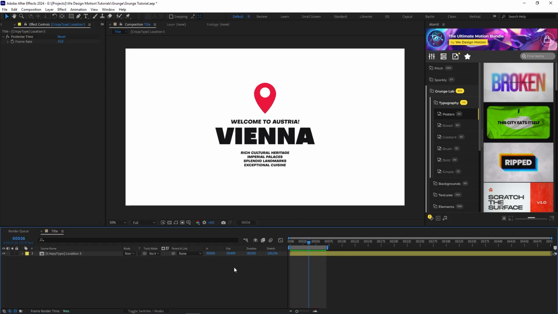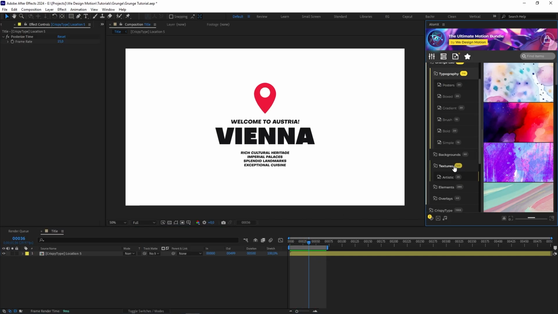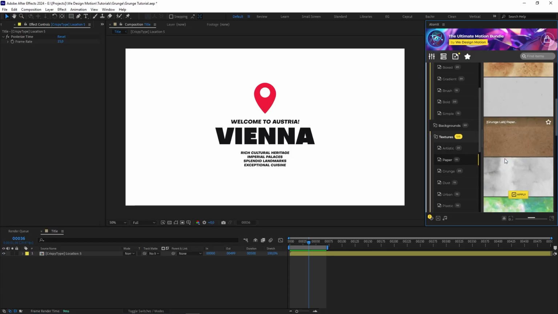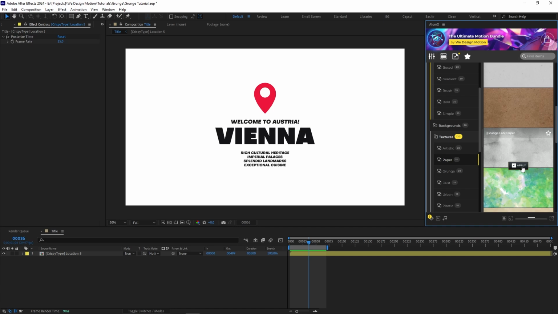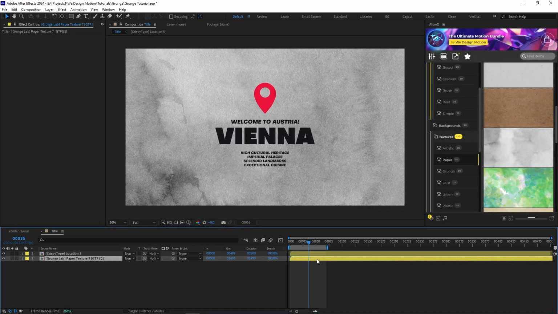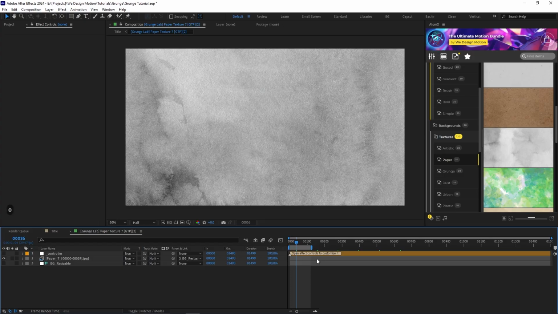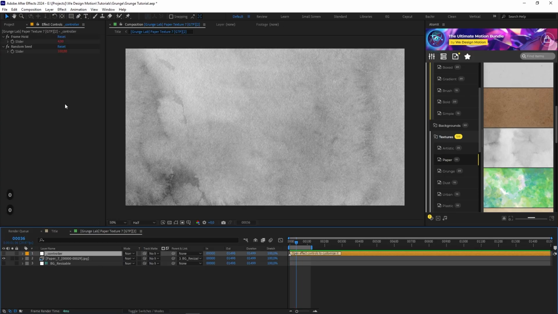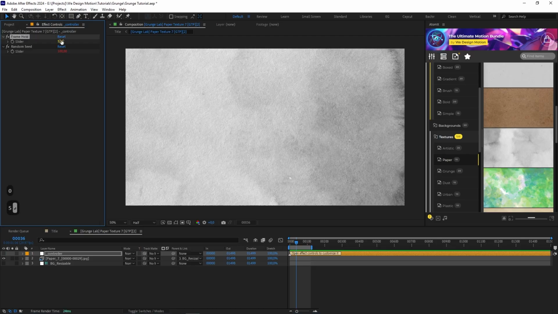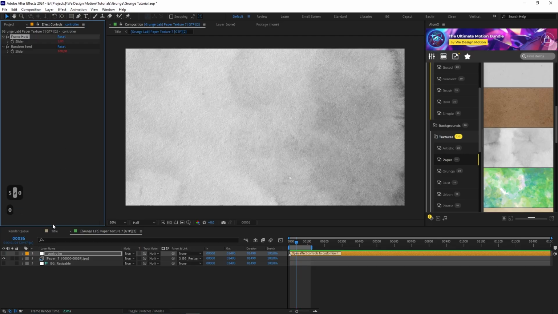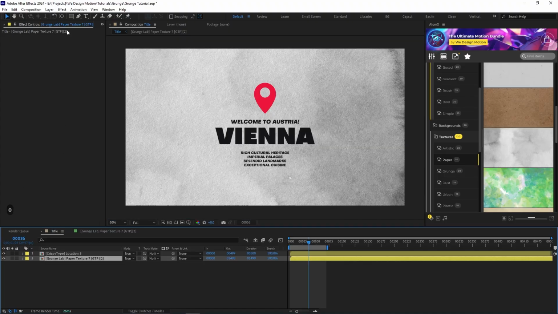Now let's add a texture to the background. Grunge Lab has a ton of great grunge textures to choose from. Let's apply this paper texture here. I'll place it on the background. Let's open it and get a look. It's moving way too fast, so I'll select the controller layer and set the frame hold to 5. That's much better. Let's go back to the text composition.